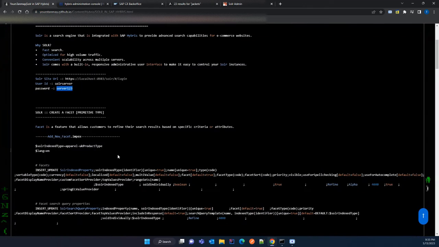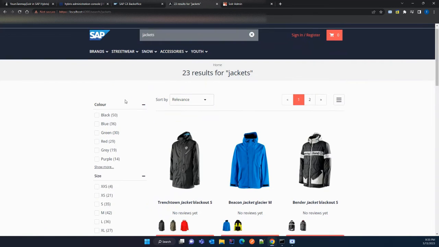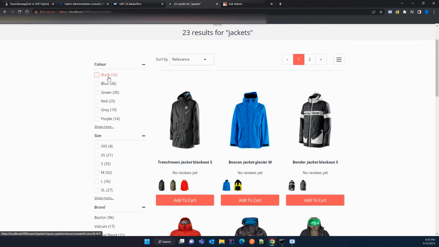By the definition, you can understand that it allows the customer to refine their search results on specific criteria. You can see for the color there are different colors of jacket. All this comes under the facet.